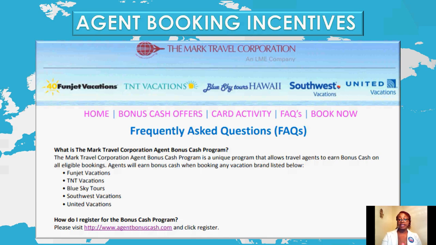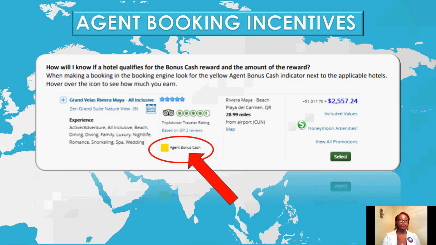Mark Travel has great incentives right now, and the Mark Travel Corporation Agent Bonus Program is a great program to get on. So if you guys are not registered for it, I highly recommend that you get registered for it as soon as possible. FunJet, TNT Vacations, Blue Sky, Southwest Vacations, United Vacations, they all have those agent bonus programs going.